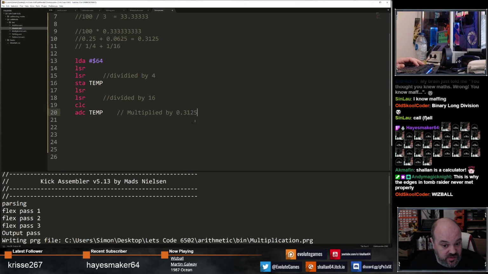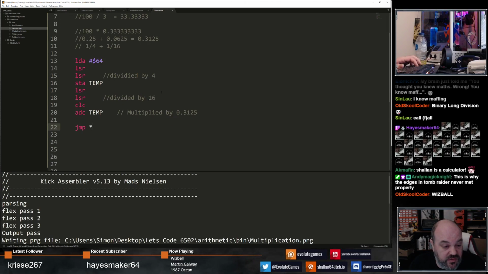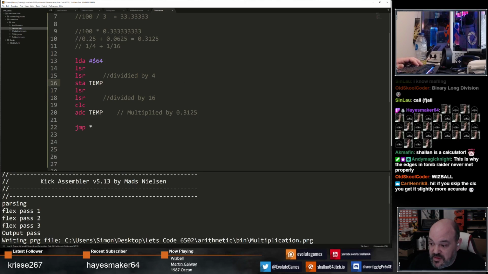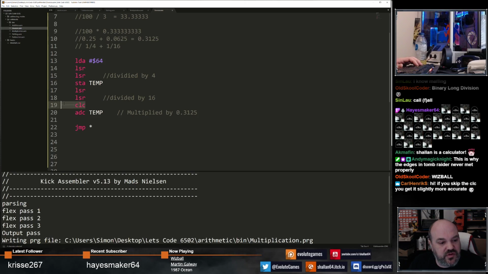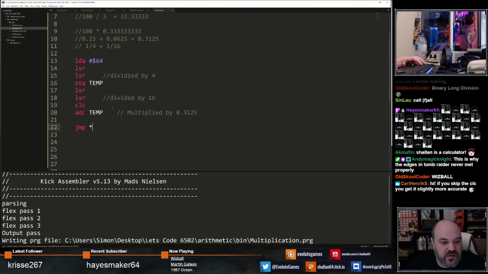So let's have a look at what we get at the other end of that. So the number we're aiming for is 33.3. I think we're going to get probably 32 or 34 out of this. If you skip the CLC, you get slightly more accurate. Is that true? Oh yeah, it would be, wouldn't it? Because if this last bit of the value is set, it's going to add 1 to it. So let's try it with and without. So let's do it without first.